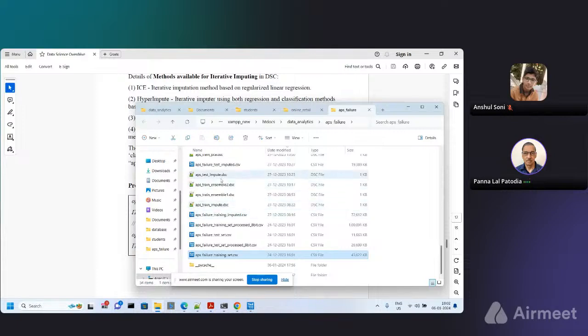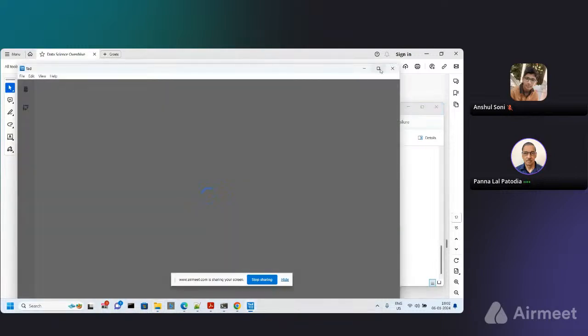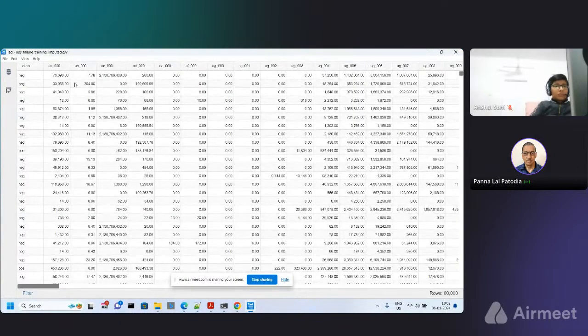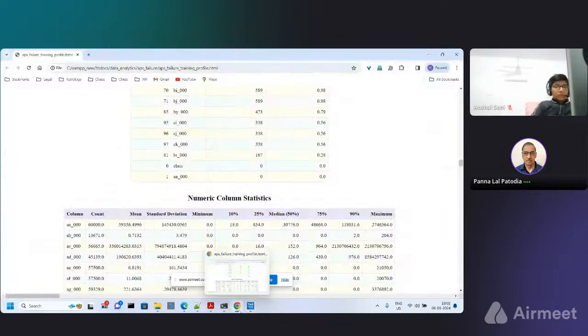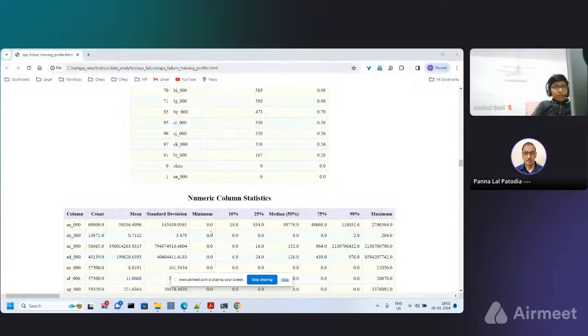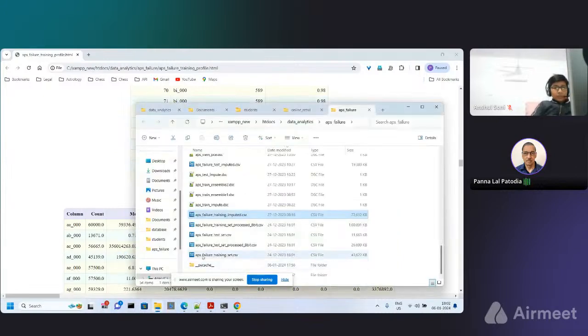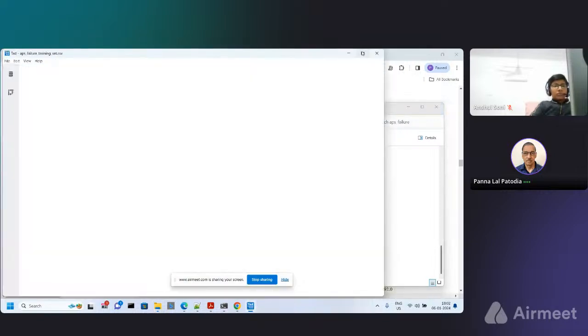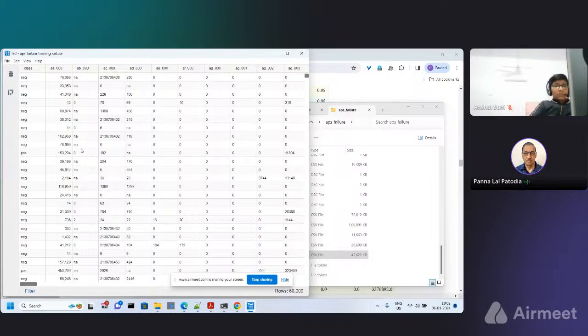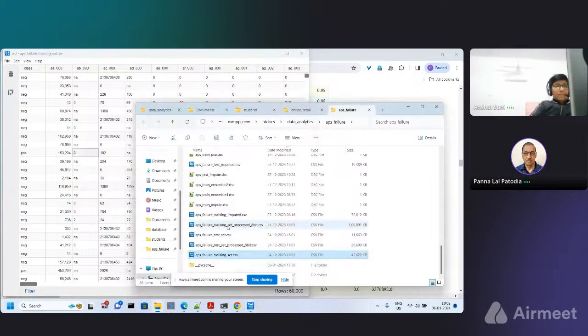This is the imputed value. You see, this is the NA value. All the NA values are filled with different values. This is the training set. Or what I'll do, I'll make it small. You are seeing a lot of NA, and now we will see the imputed value. This is the imputed value.